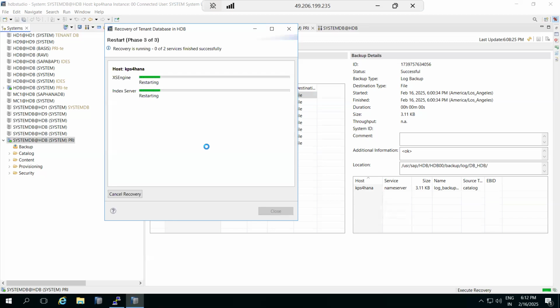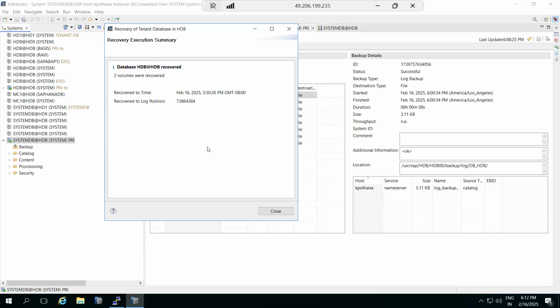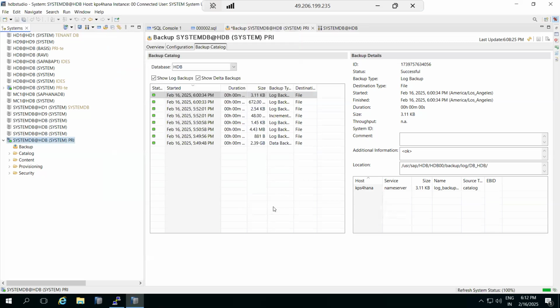So recovery is running. Every time, the name server, index server, and XS engine, right? As backup. See here, 550. Up to here the data got recovered now. The recovered time, up to here the data got recovered. So you selected only up to this time, so data got recovered up to this time. If you select here, up to this time data will be recovered.